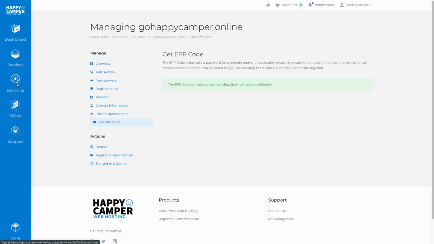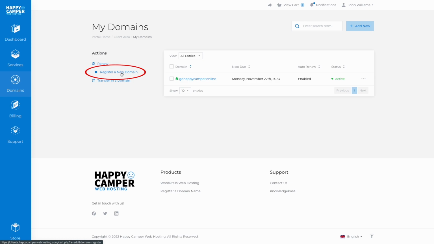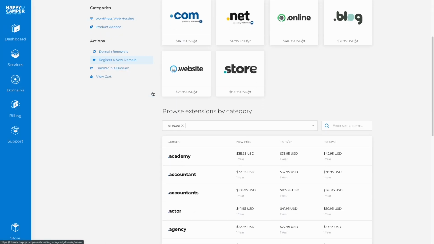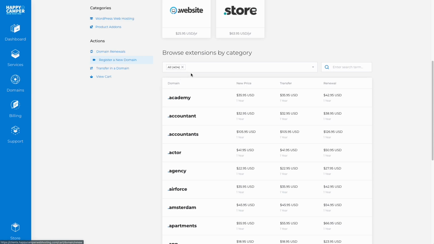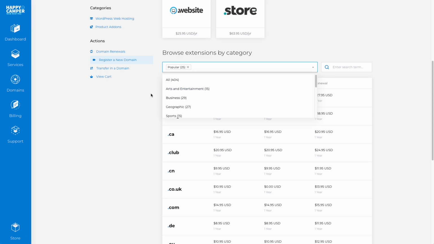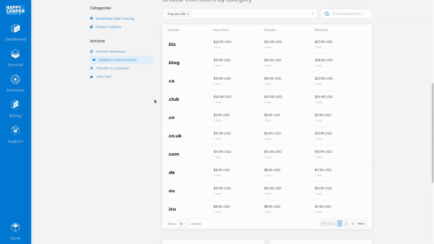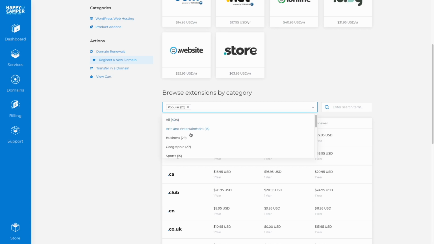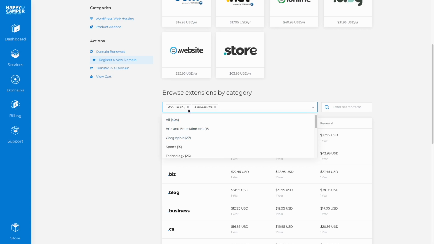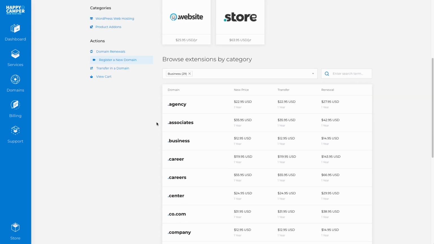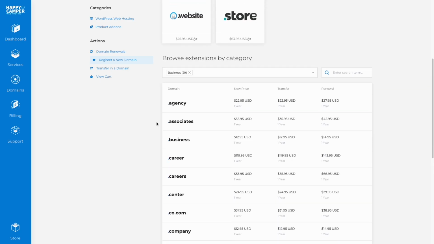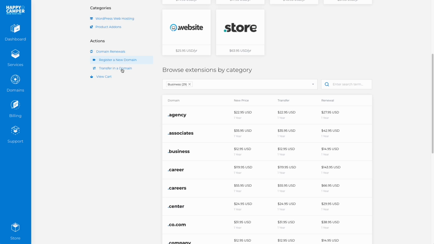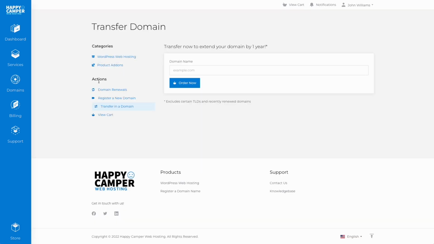This link takes you to a page to register a new domain name with us. We have a huge selection of domain name extensions at great prices. You can browse them here, and then you can click here to group them by category like popular or business. If you want to keep everything in one place, you can transfer your existing domain to us. Clients have told us that they prefer having everything under one roof, their web hosting and domain registrations, so it's easier to keep track of and to manage.